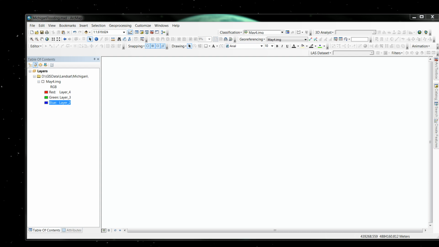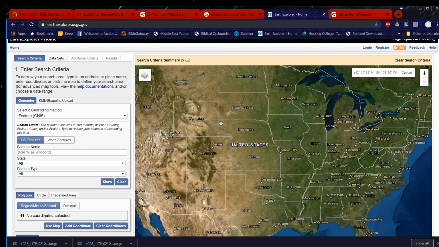But anyway, we're going to look at those Landsat images, but I want to show you how to get a Landsat image, how to create a band composite, and then view it in ArcMap and do some analysis with it.